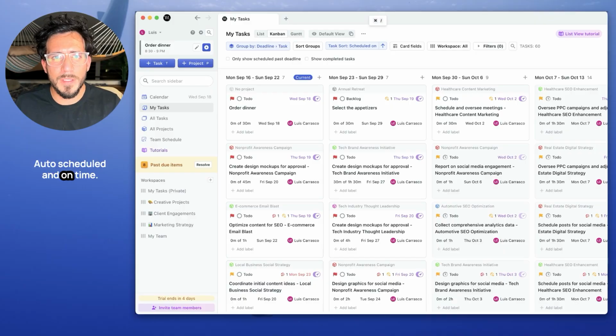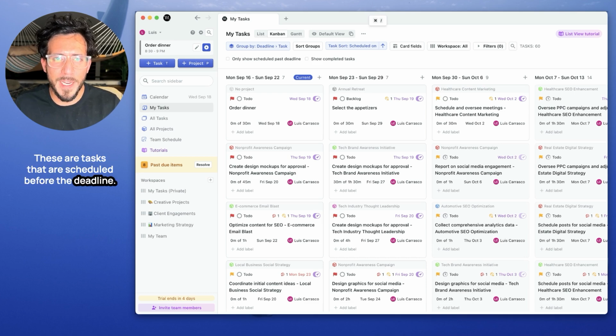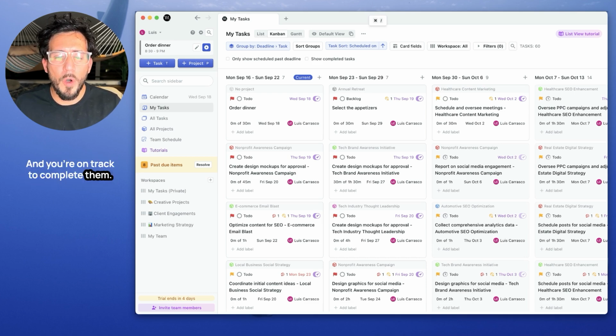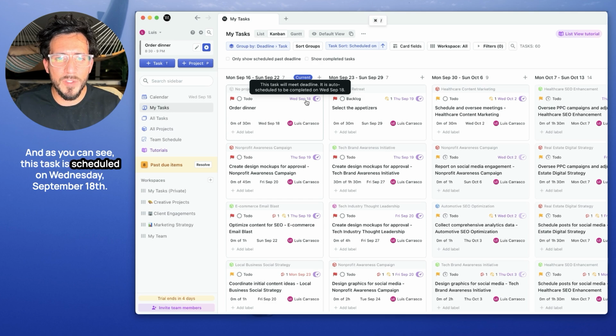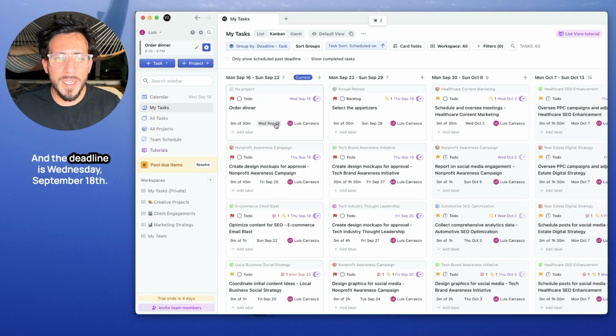2, auto-scheduled and on time. These are tasks that are scheduled before their deadline, and you're on track to complete them. All these tasks will show in purple throughout Motion. And when you hover on the date, Motion will tell you that the task will meet deadline and when it's auto-scheduled. And as you can see, this task is scheduled on Wednesday, September 18th, and the deadline is Wednesday, September 18th.